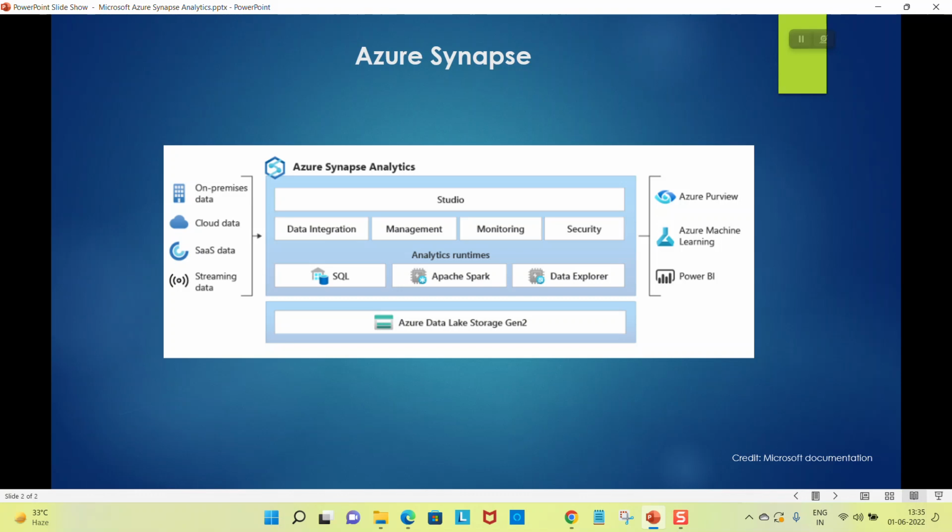At the bottom you can see everything is on Azure Data Lake Storage Gen 2. Whenever you create an Azure Synapse workspace, this Data Lake Storage Gen 2 will also be created. Data Lake Gen 2 provides you a hierarchy option to store your data, so it is very helpful when you are managing big data related functionalities.